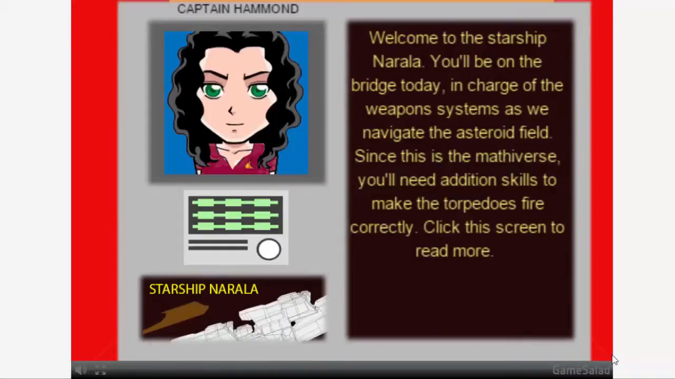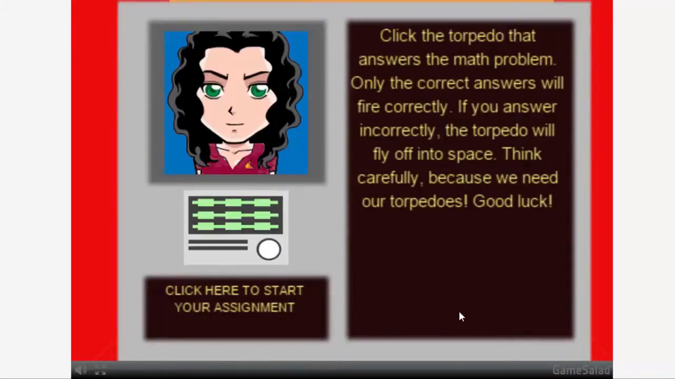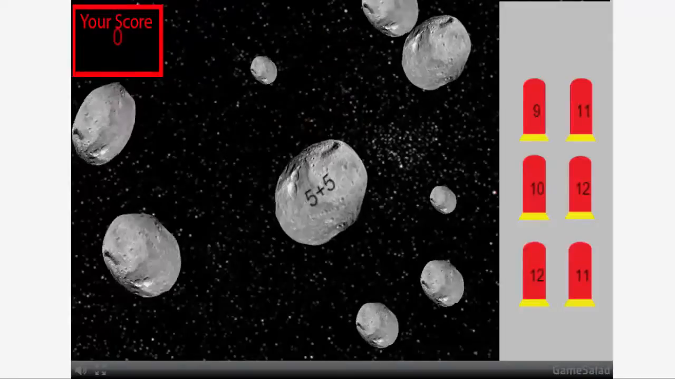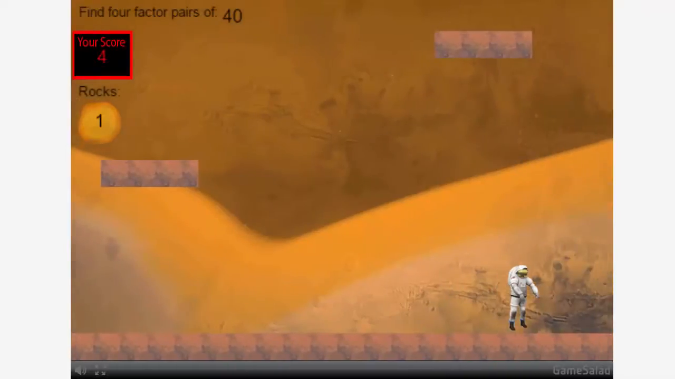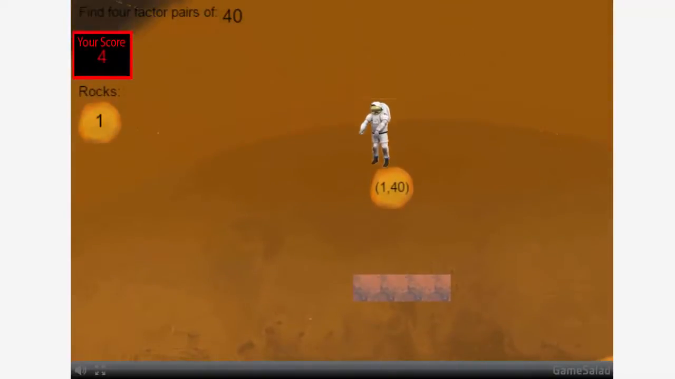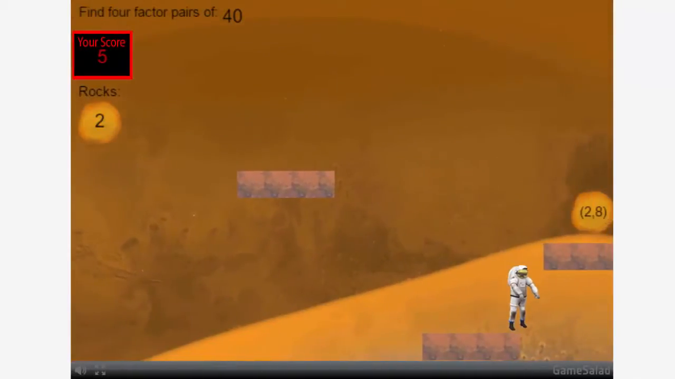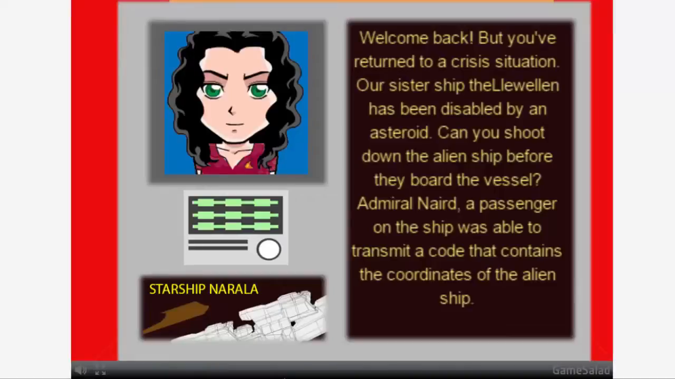In this game, students are part of a crew aboard the starship Neurala. They must complete a series of challenges to advance through the ranks. These challenges include answering math problems by destroying asteroids with torpedoes, collecting rock samples on alien planets, and rescuing a disabled ship.